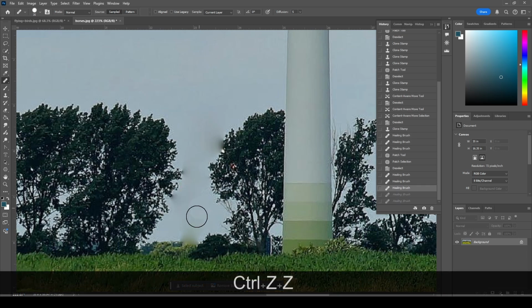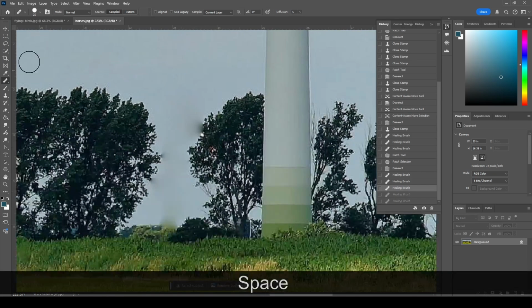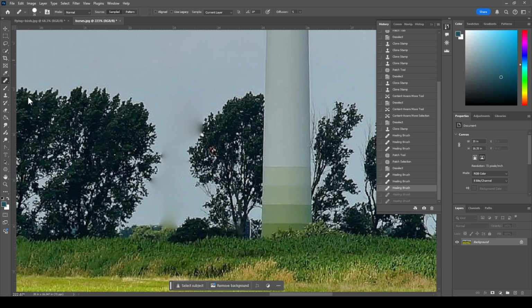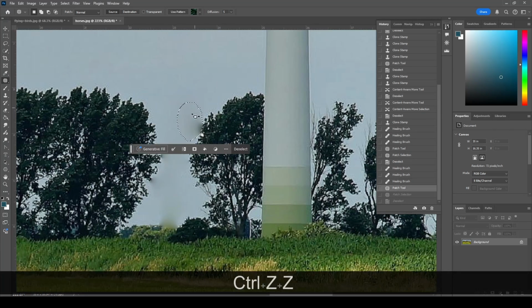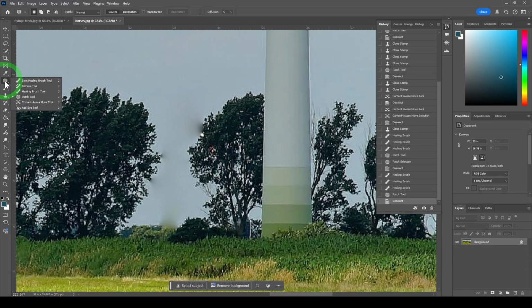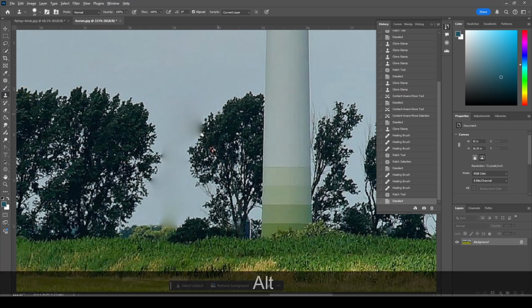Okay, that's not gonna work. All right, let's do this. Let's use the patch tool again and see what happens if I just do that. Okay, that doesn't help either. So what should we do next? Maybe we'll just use the clone stamp tool. This is, again, more manual, but you know for sure it's gonna work because it's manual.